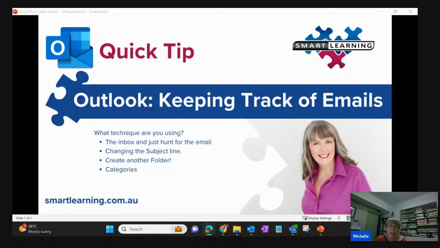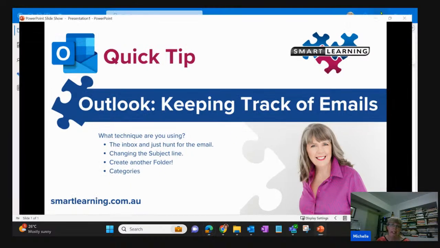A challenge that I've seen a few clients have recently is trying to find their emails, because an email often has multiple threads in it and they struggle to decide where they should be putting that email. There's a variety of techniques I find people use. Just go hunt for it in the inbox, thousands. Change the subject line, which is something I've been doing a little bit of. Another one is, yes, create another folder, but it never quite works for one folder or another. The one that I'm really starting to enjoy is categories. So let's have a look at that technique together.